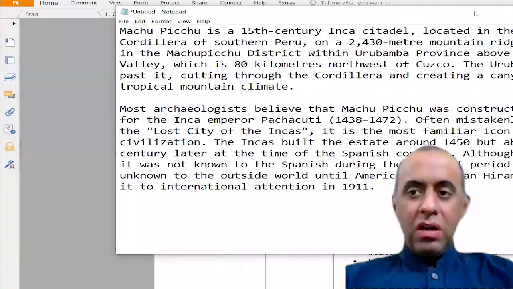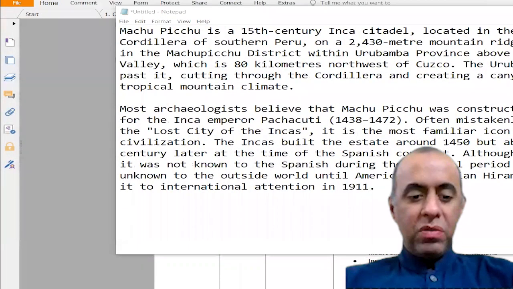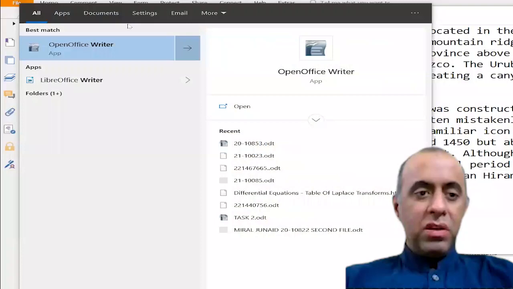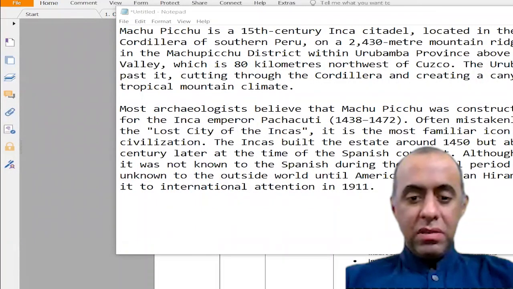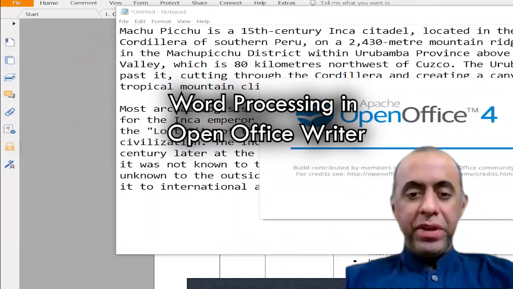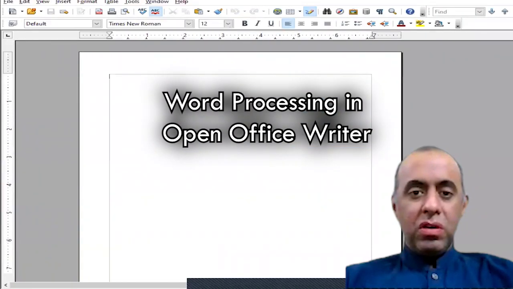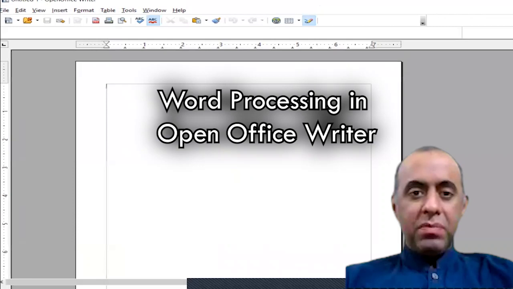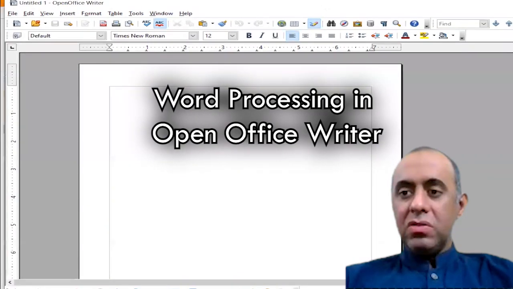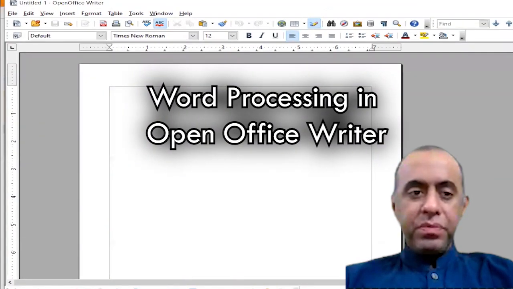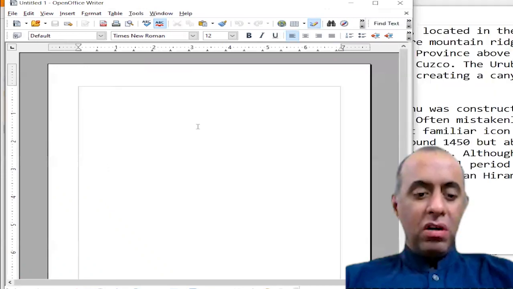I want you to start a new Writer document. I go to the start menu and start OpenOffice Writer. And when this application is launched, you will see a new document like this, a blank document. So I want you to start typing from the top.